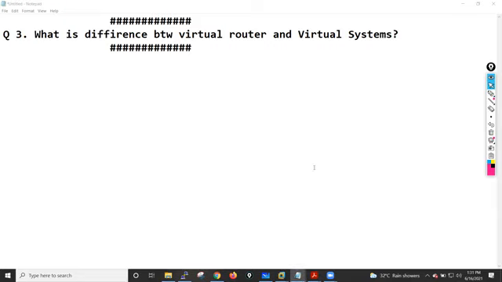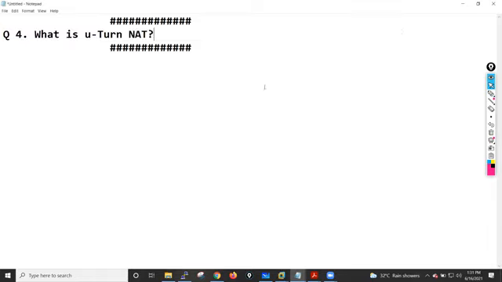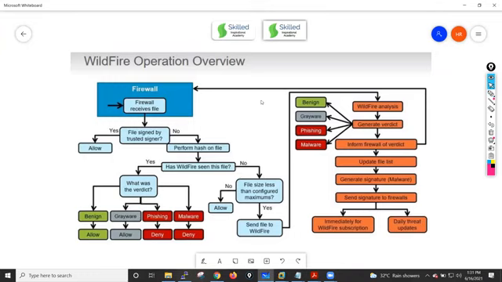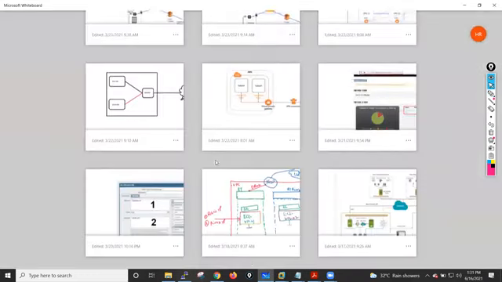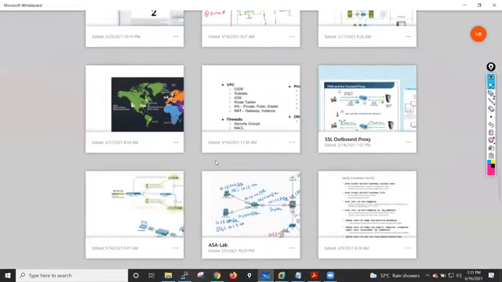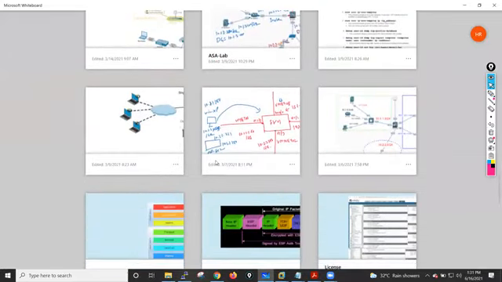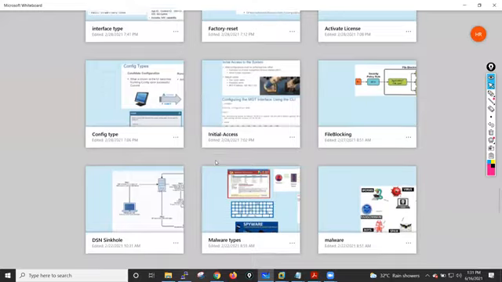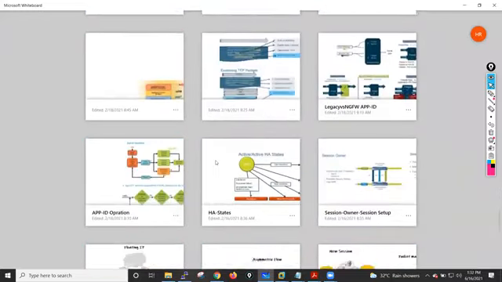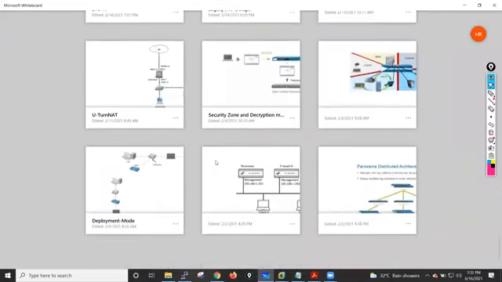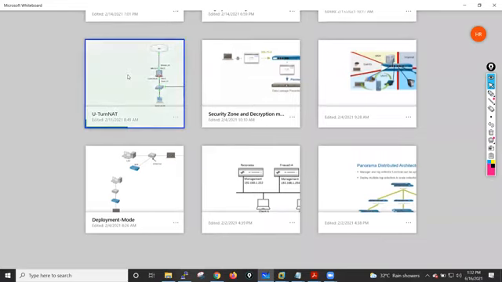The next question is, what is U-turn NAT? To explain U-turn NAT, let me get one picture for it, guys, because I will be able to explain properly using that picture. Just give me a second, I'm fetching that picture. Okay, the picture is here.